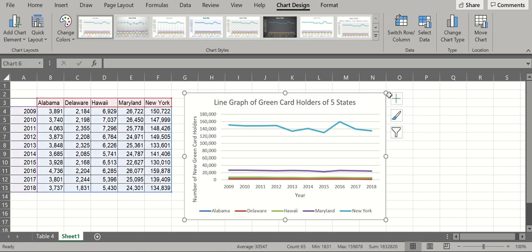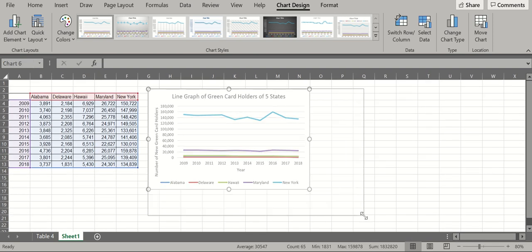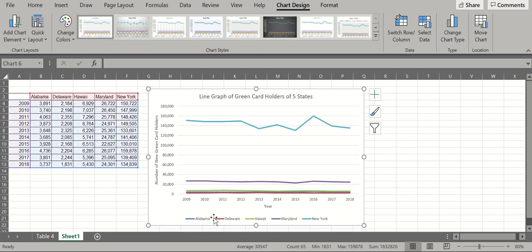So that's one way if you have that plus button. Let me zoom out a little and make this a little bit bigger. The legend is here, and that tells you what each color stands for. The title is here. The axes are all there.